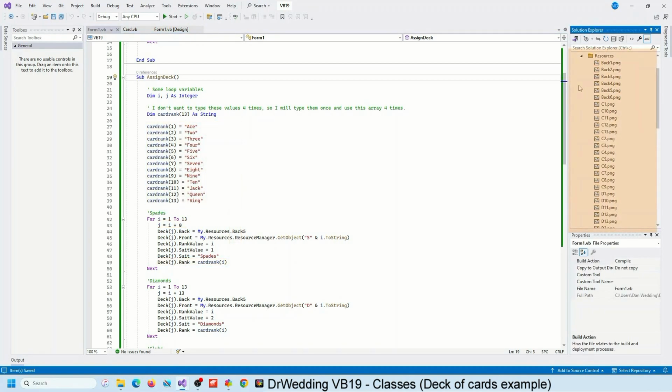To save a lot of time, you'll see that the cards were named C1, C2, C3, D1, D2, D3, and so on. The letter is the suit of the card. C is for clubs, D is for diamonds, S is for spades, and H is for hearts. The cards are then numbered 1 to 13.